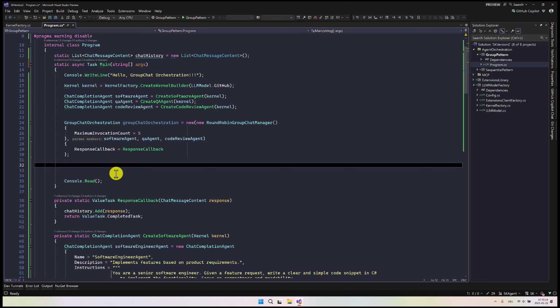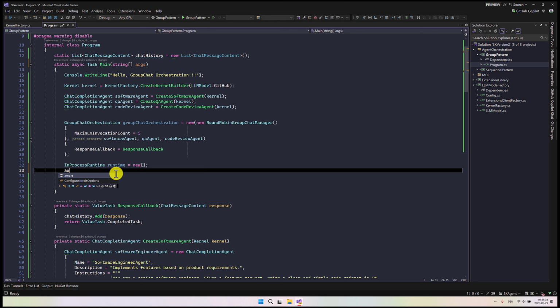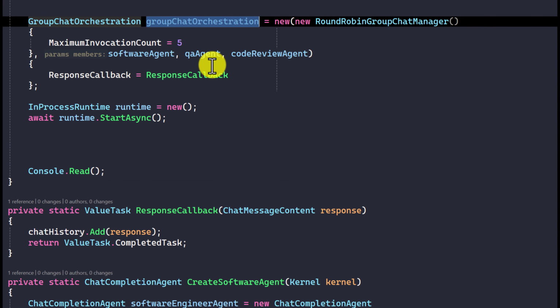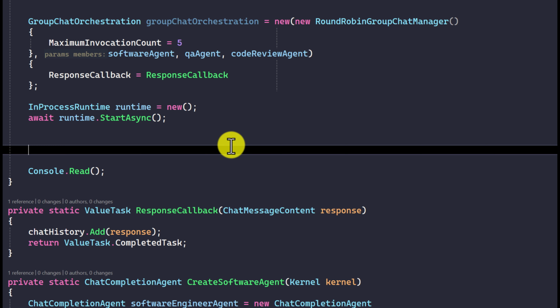So here I create the object for the in-process runtime, runtime new, and await runtime.StartAsync. So the runtime gets started. Once the runtime has started, we have to call the agent. So we have to inform the agent manager to start the process. So here await group.Orchestration.